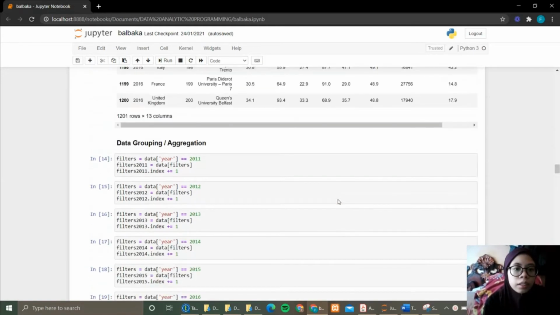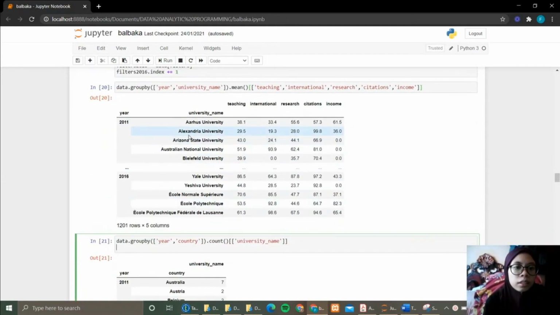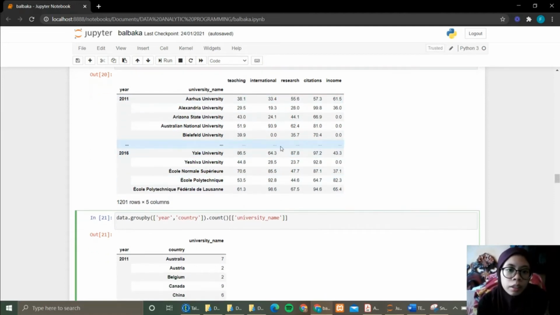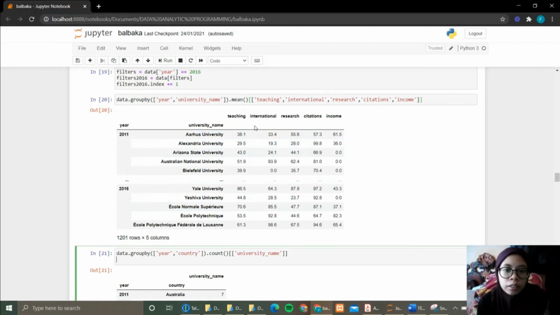So I will present about data grouping and aggregation. The first part is I do data grouping by year and university name, and then I find the average of the assessment score for teaching, international, research, citation and income for each university by year. And the output will be like this. I will show the average score for each assessment.